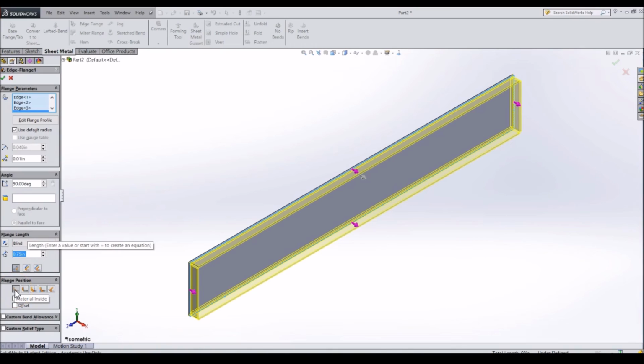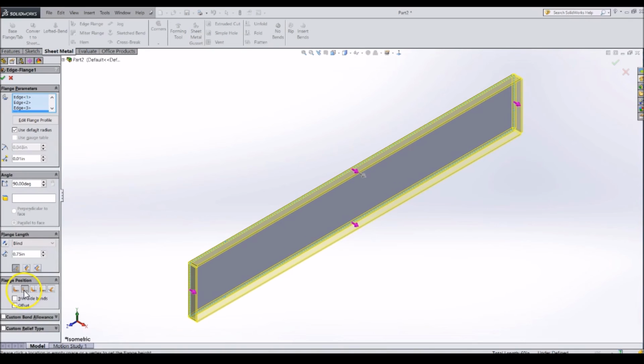The first three are the most commonly used. Material inside can be used to make your flange stay inside the 28 by 4 inch size limit. Material outside will make the flange itself be outside of the 28 by 4 inch size limit. Bend outside will make the bend radius stay outside the 28 by 4 size limit. For now, we will use material inside to keep the size of the part 28 by 4.